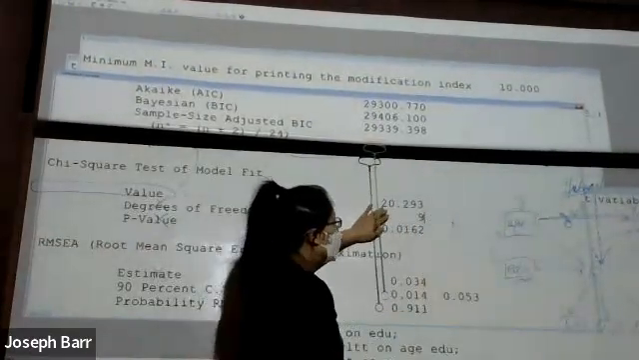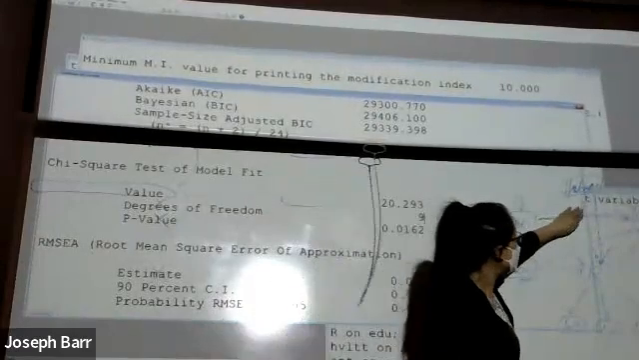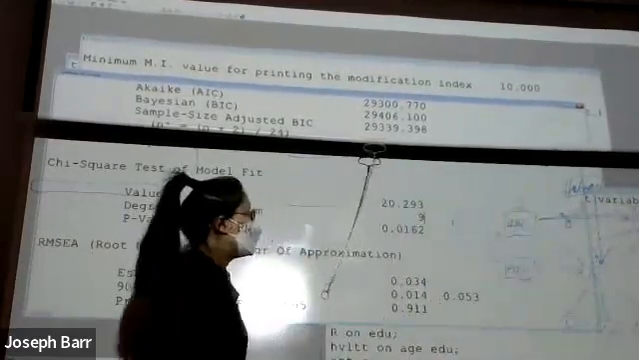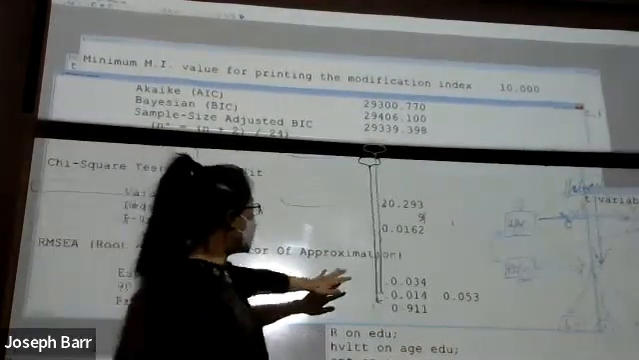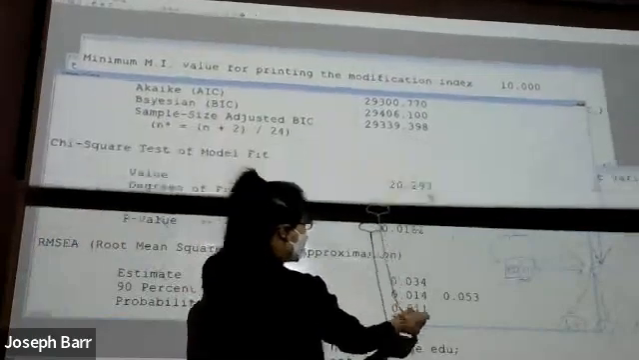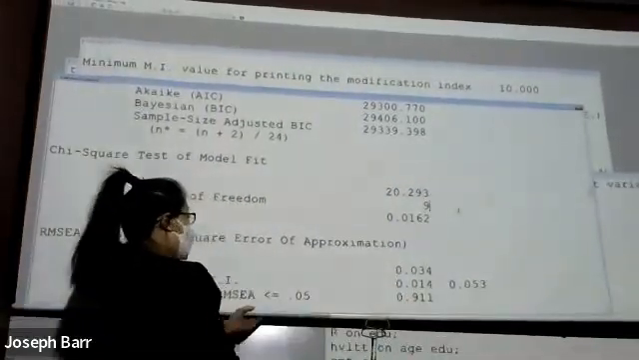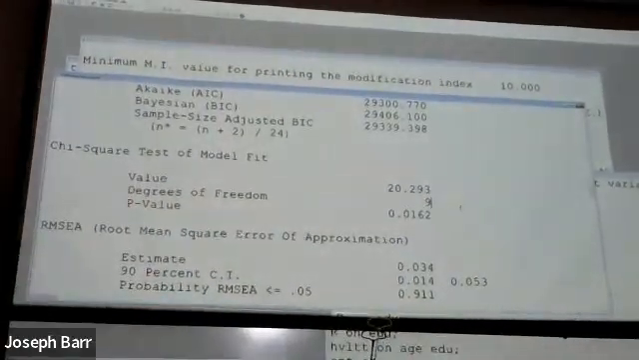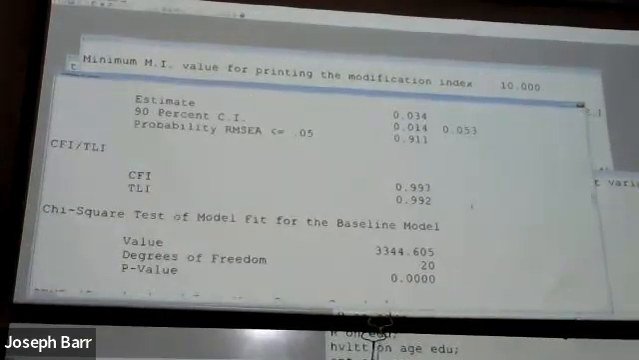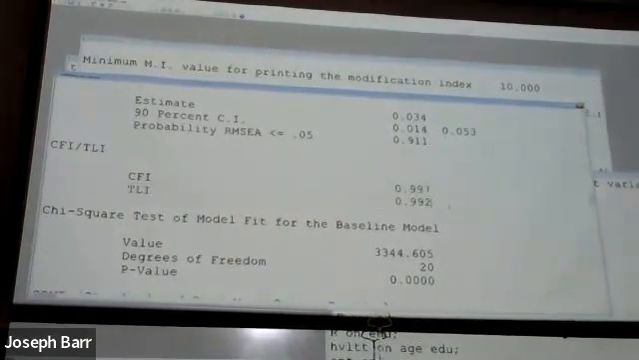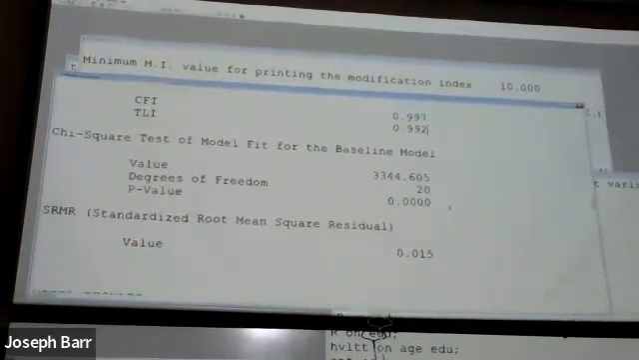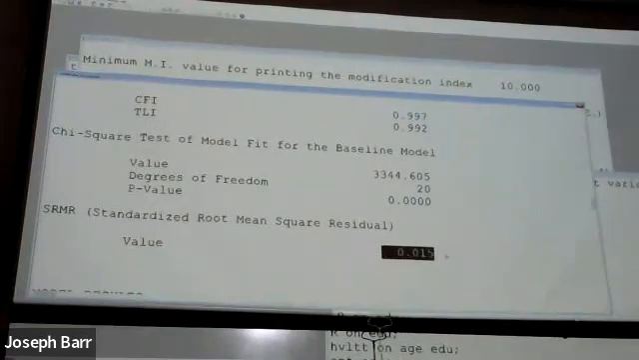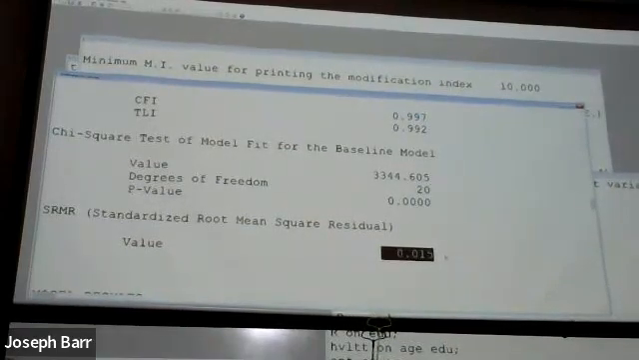It also suggests that we should use the model without the direct effect from H to PT. And if you check the other model fit indexes, these are really good. The RMSEA is very small, and these two numbers are close to 1. SRMR is very close to 0. So we should use a new model.